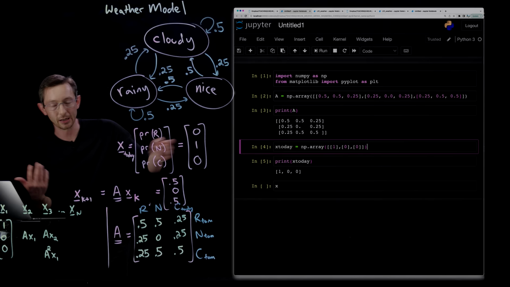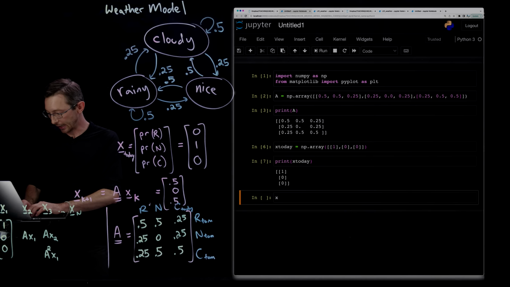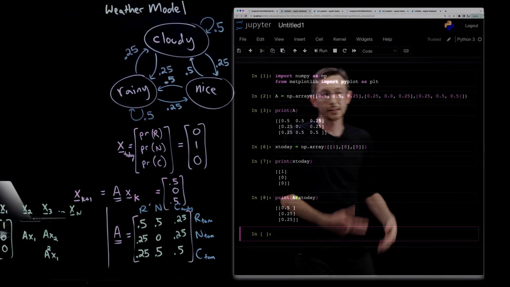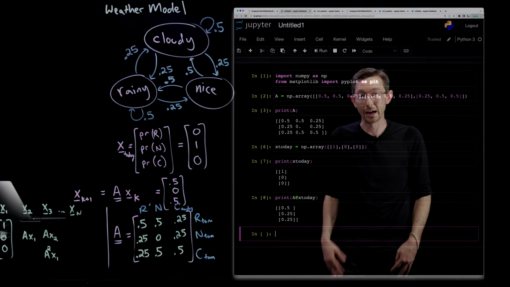Okay, so I actually need this thing to be a column vector for it to make sense, and I can do matrix multiplication really easily. I could say, like, print A, I believe it's at X today. And that is going to give me A times X today, which is, again, a column vector of the probabilities of my state tomorrow. Okay, good. For some of you, this might be your first foray into Python, so I'm going kind of slow here.